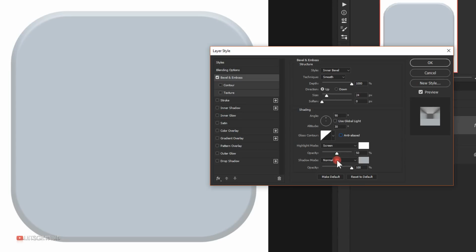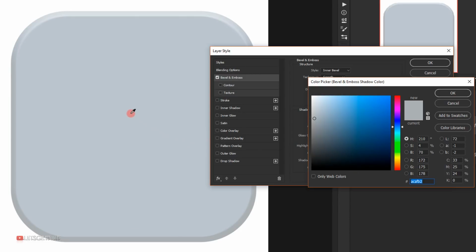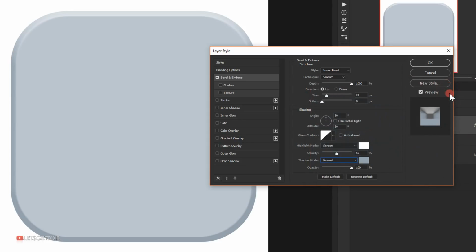In the shadow mode, I will change it to normal instead of multiply, and then I will open the colors, and I will sample a color from here, and then I will darken it just like this. This way, whatever color you are using, you can use the same method to find the shadow of the color you'll be using. Alright, so this looks good. Let me just darken it a little bit more. Alright, so something like this, and I press OK.